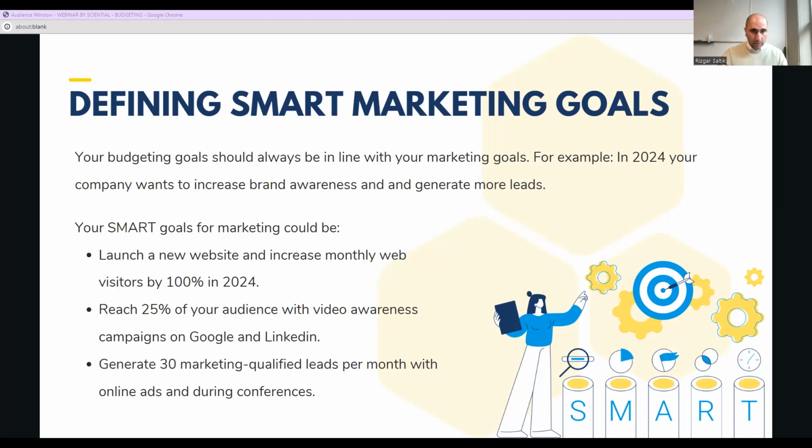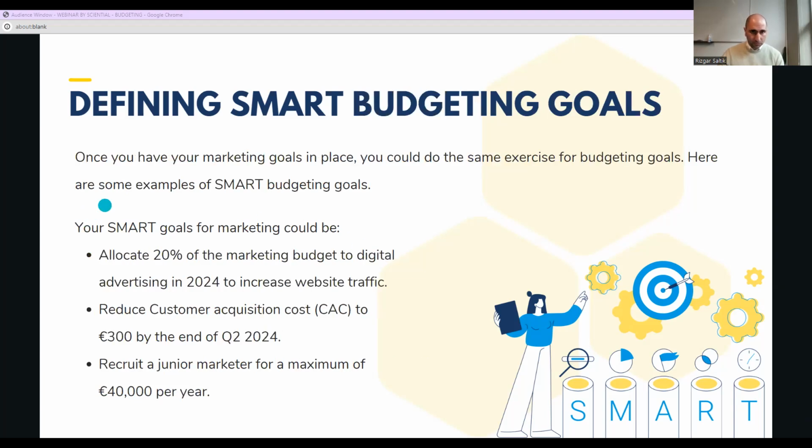So some examples for your budgeting goals, if you want to make them SMART. For example, you want to launch a new website that will help you increase the monthly visitors by 100% in 2024. Relatively easy goal, by the way. You can make it more complicated. Reach 25% of your audience with video awareness campaigns on Google and LinkedIn. Generate 30 marketing qualified leads per month with online ads during conferences. And then later on, I'll show you the benchmarks for these goals. You can actually calculate if these are feasible.